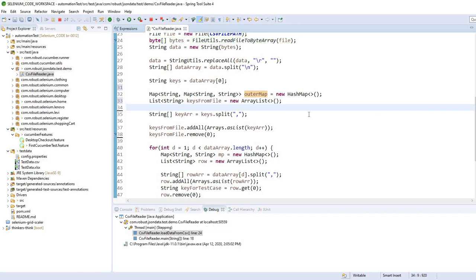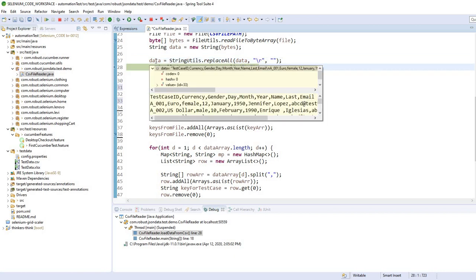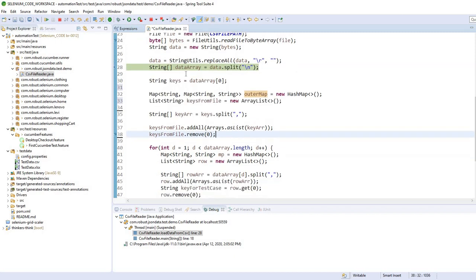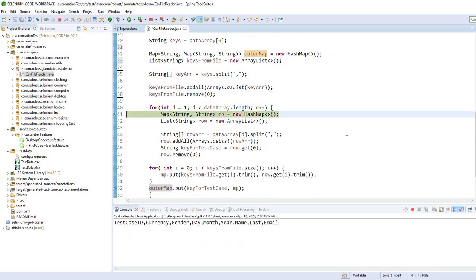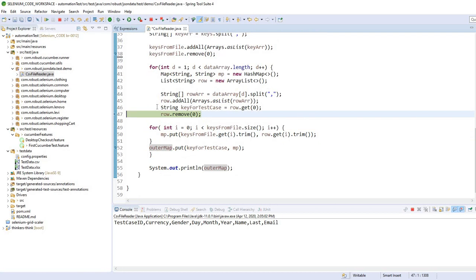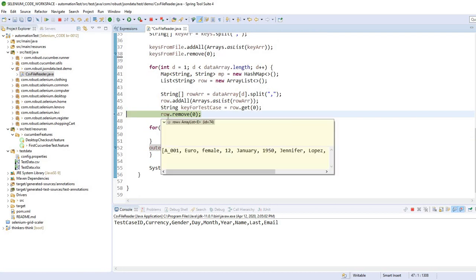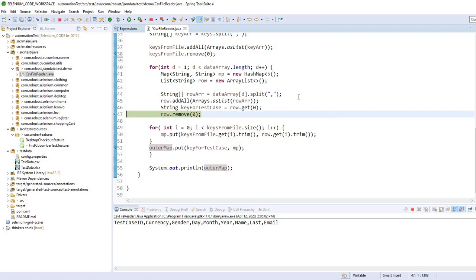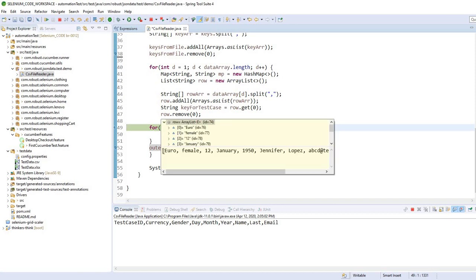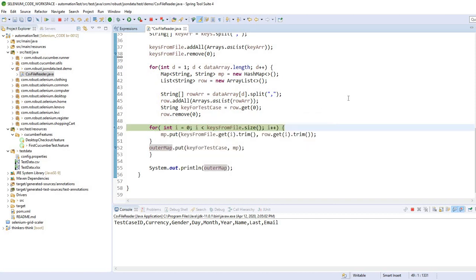It will go line by line, right? So you are there, data is there, /r is removed, so data looks like that. If you see here, there's only \n. Now I go to data array. Data array is split by comma, all that. So next, row, before removing, has A001, we don't want that. I removed it. Now A001 is gone, it starts from euro. So those are the values, right?